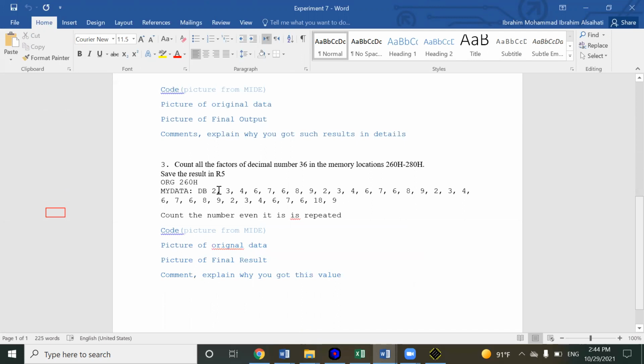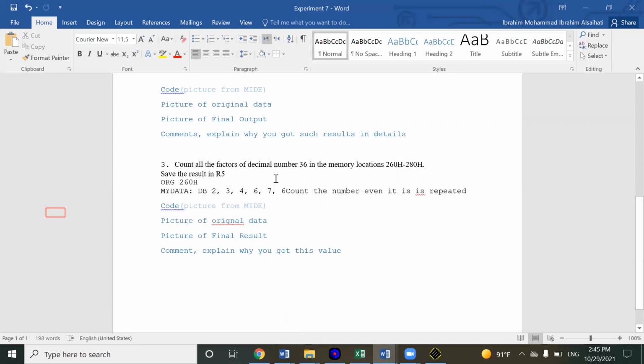Like in this case, also, he's having some numbers and he wants you to find the number of factors of 36. So I'm going to change probably the number. So for example, 2 is a factor of 36. So put the result into R5. For example, let's say I have only these. So how many factors do I have?